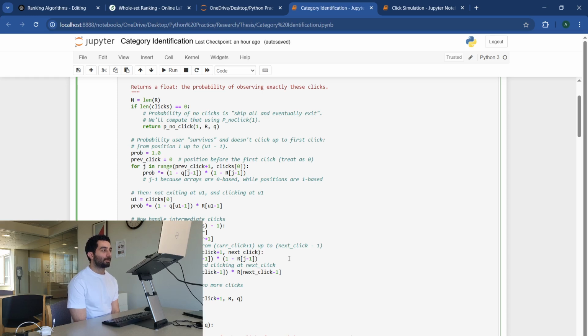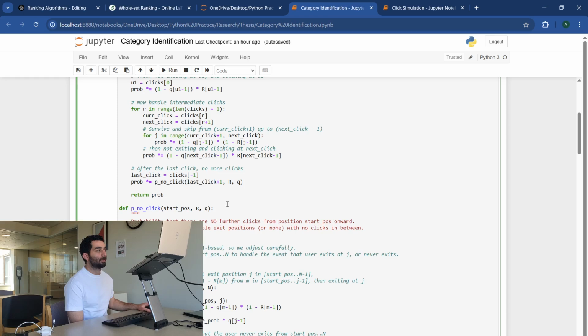For J in range, current click plus 1 to next click, you are 1 minus Q: you are not clicking, you are not exiting. Then not exiting and click at the same. Probability equals probability times 1 minus Q times U, next click, you click. After the last click, no more clicks, last click is click minus 1. Probability equals probability times no click, last click plus 1, RQ. Now we are computing the probability of no click, last click plus 1, RQ.